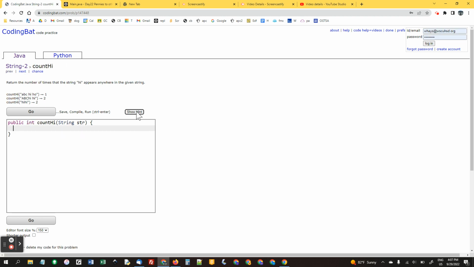Count high. Return the number of times that the string high appears anywhere in the given string. All right. We need a count variable. We're going to go through the whole string with a for loop, i equals zero, i less than str.length. I have to say minus one because instead of just looking at one character at a time, we're going to be looking at two characters at a time. And if we didn't do the minus one, then it would try to look past the end of the string.